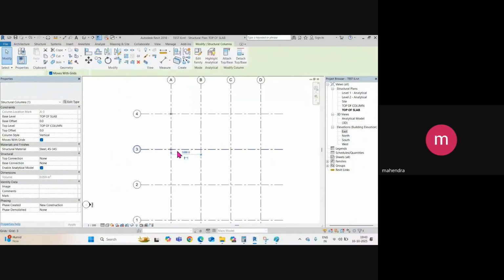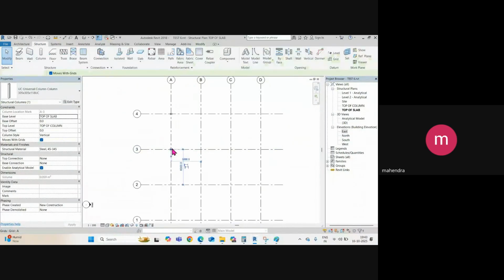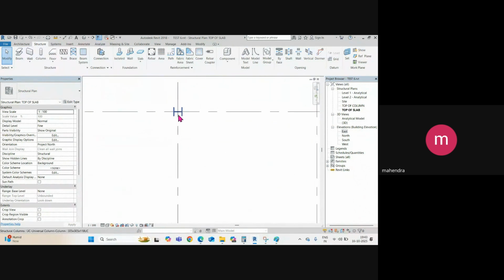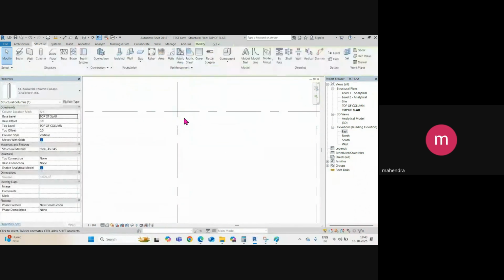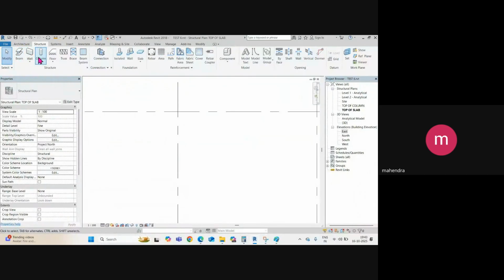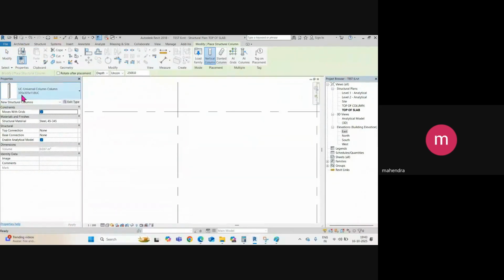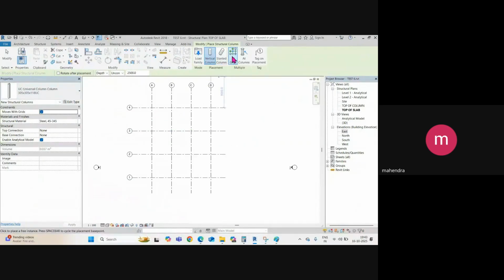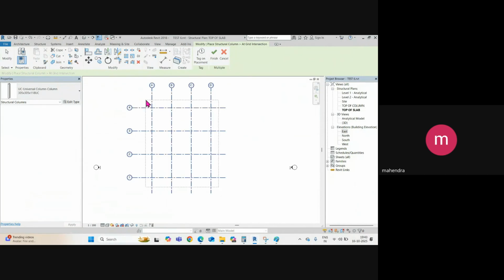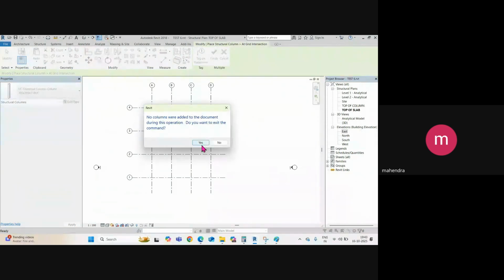Okay, or you can just add at a grid line option. So for example, I will just delete this and go again, column. I will select 305 305 at grid location. You just select and then add here. Okay, and finish. No column were added to the document during the operation.